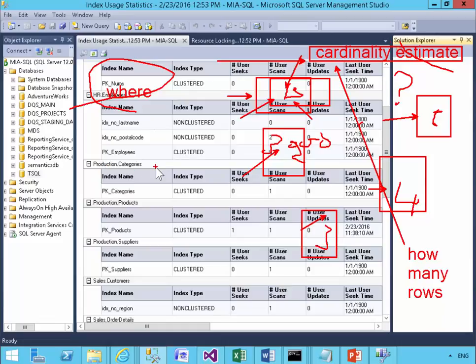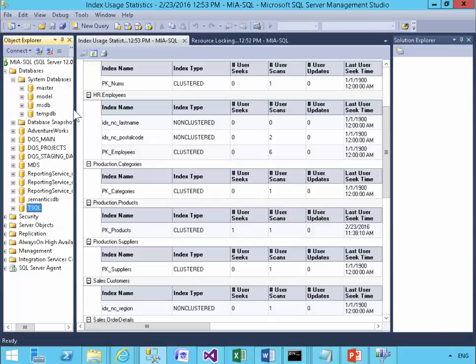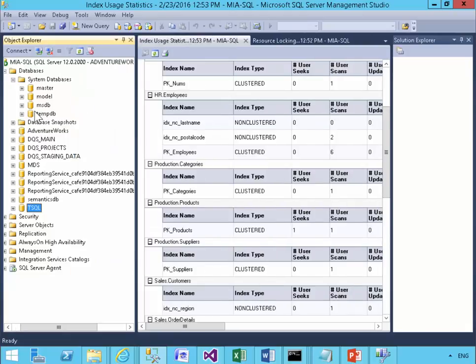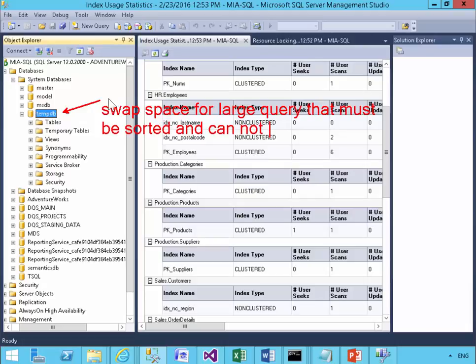So what's in the temporary table doesn't have to be recomputed again. So in other words, you notice in your system databases, there's always this tempdb. Okay, this is providing a swap space for large queries that must be sorted and cannot fit in memory.